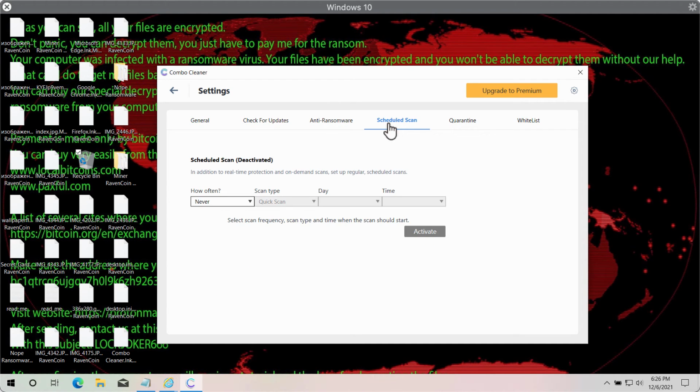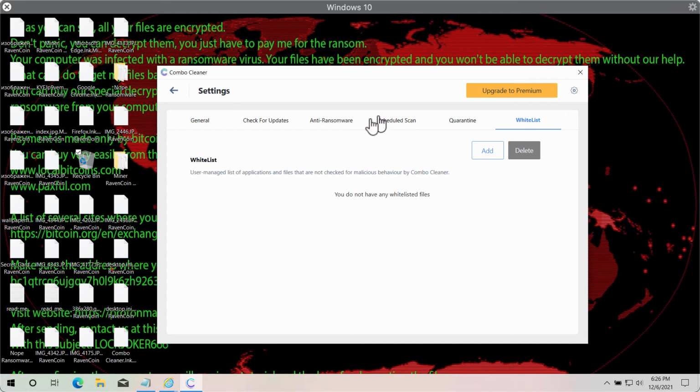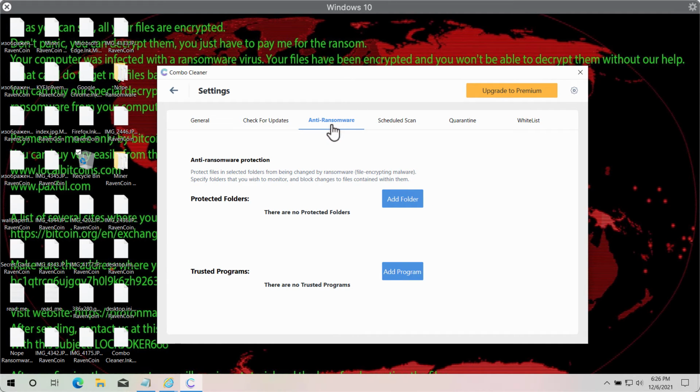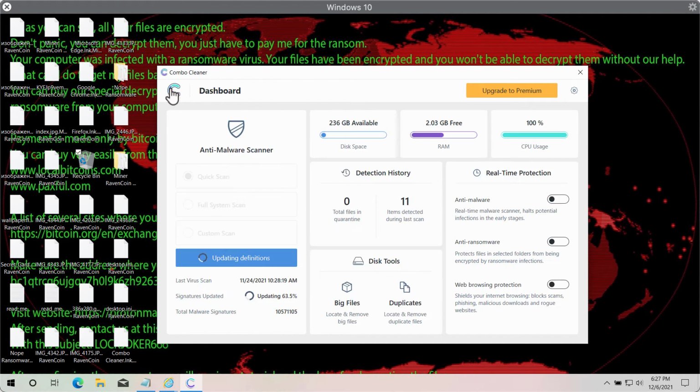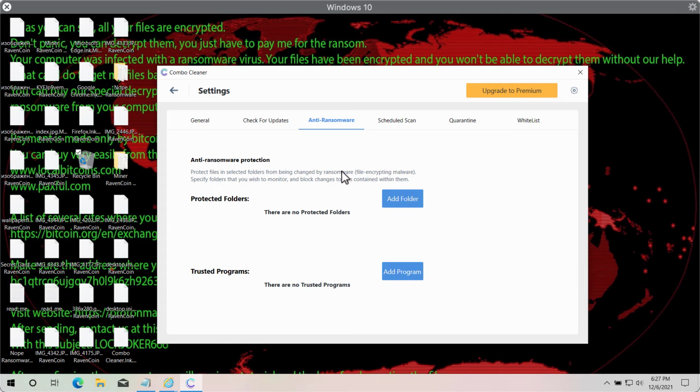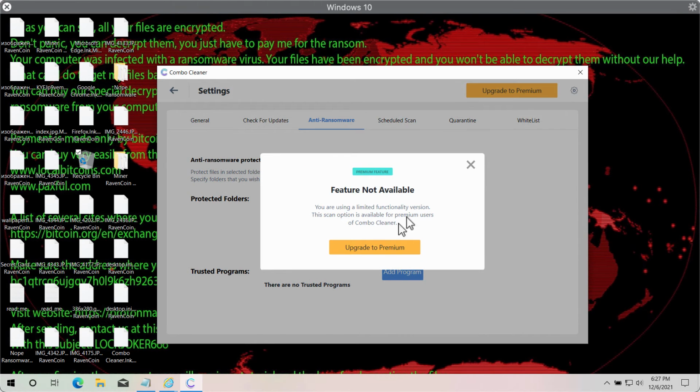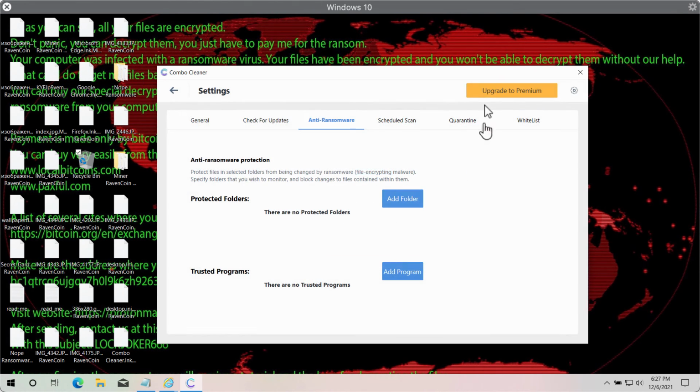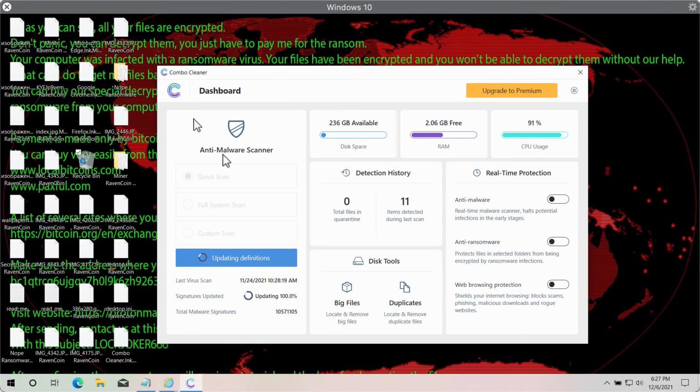There are some features like scheduled scan, quarantine, whitelist, but most importantly, there is a feature called anti-ransomware. You may add a certain folder that will store the data that will be protected by Combo Cleaner, which is a very good thing. This way you will be able to protect all your files from being encrypted and damaged in the future. So you will need to select a special folder by clicking on Add Folder. However, remember that this particular feature is the part of the premium license only.